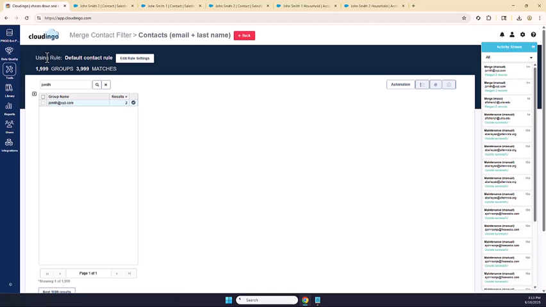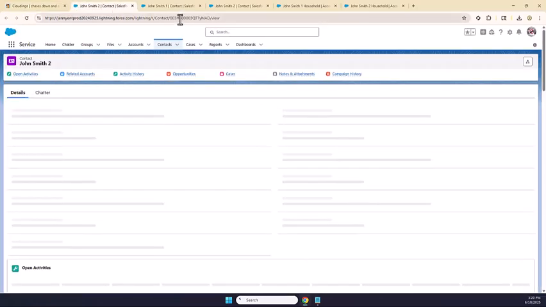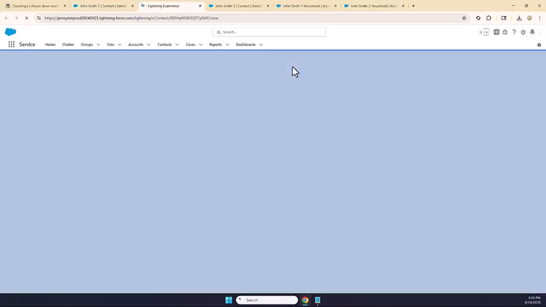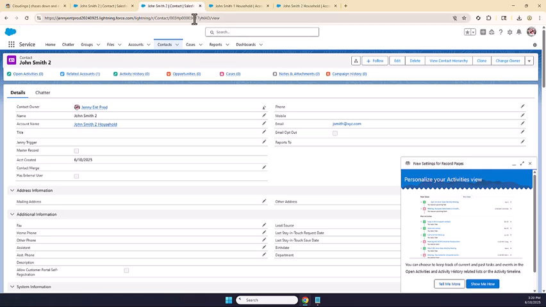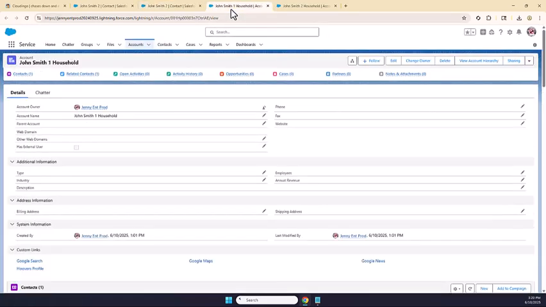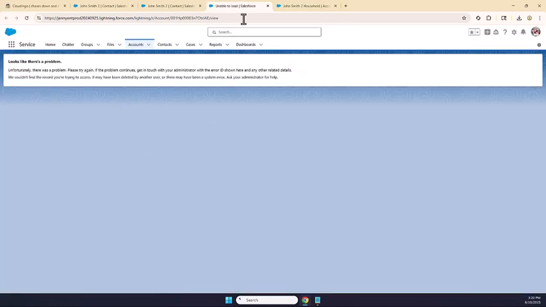And once that merge is complete, you can see in the activity stream it has merged both the contact and the account. So if I refresh, you'll notice that now the household for the non-master contact is also deleted. It's been merged with the household that belonged to the contact that we merged into.